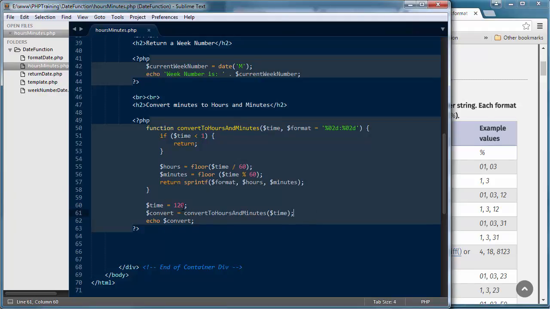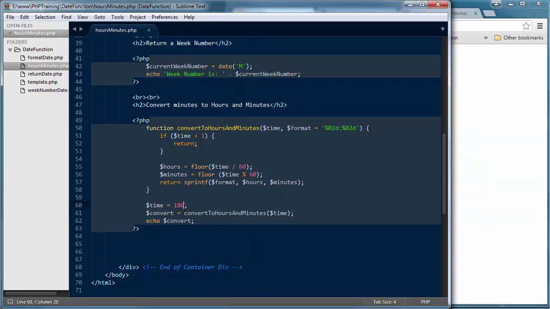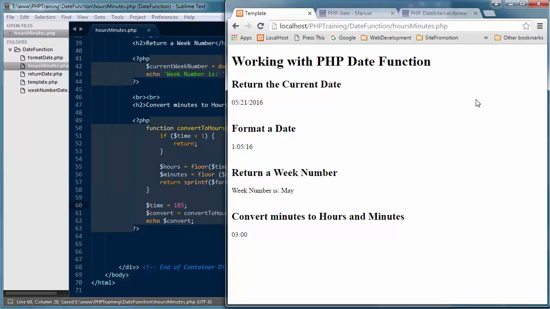And again, it's going to convert whatever we put inside this time variable based on how we wrote the application. So I'm going to save that 180, and we know that should be exactly 3 hours. And if I were to put 185, we know when it does a conversion, it should be 3 hours and 5 minutes. And because of the way that we formatted it, it should come up as 03:05. And you'll see we've got it set up as 03:05.